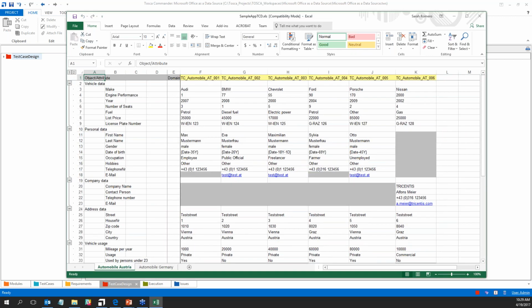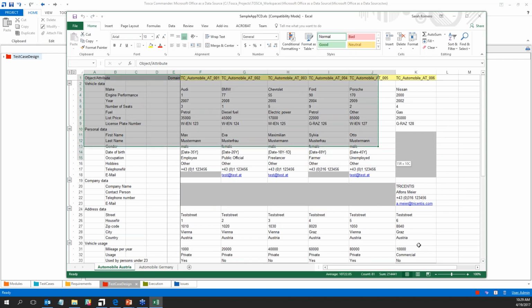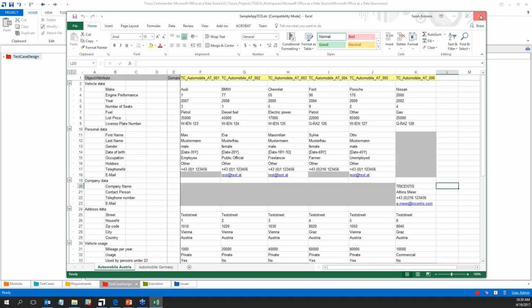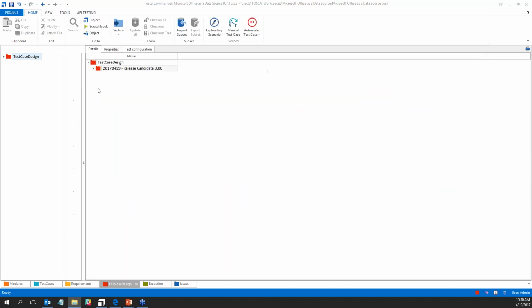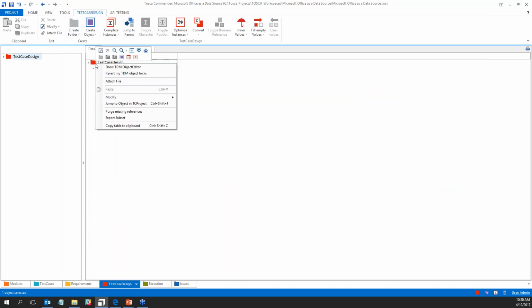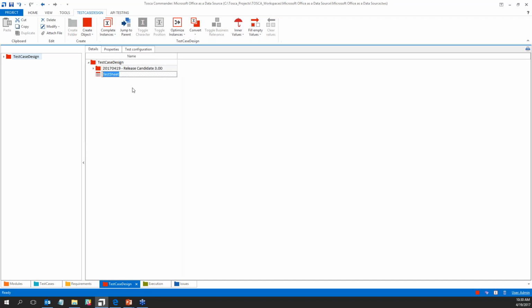Okay, so it's already set up and ready to be put into or linked to Tosca. So I'll go ahead and close this. I'm going to create a test sheet. So I'll create a test sheet and I'll call it, let's see, Vehicle Insurance Austria. Okay, so I'm going to be using the Austrian test cases. Okay, and I'll focus here on the test sheet.